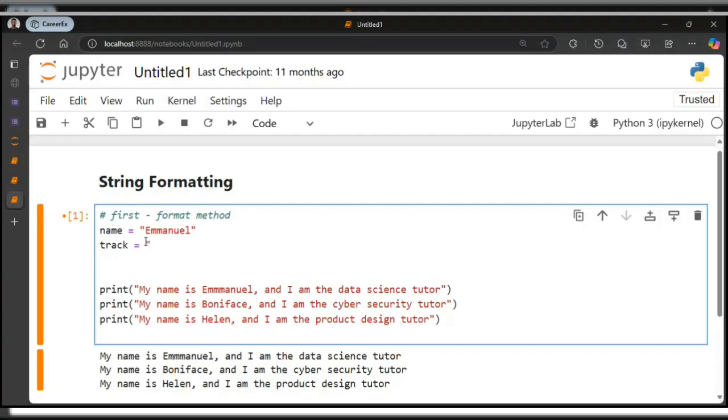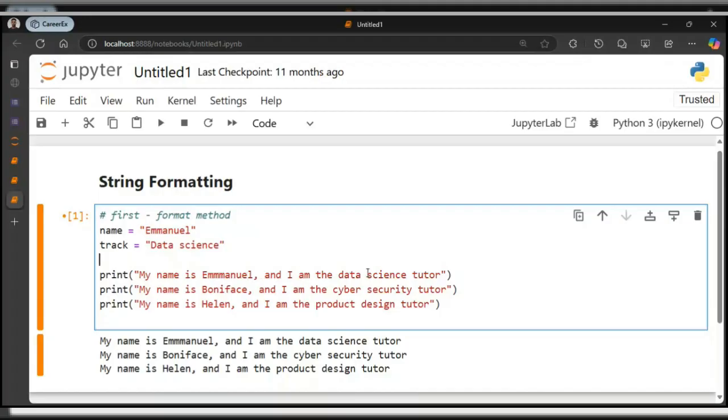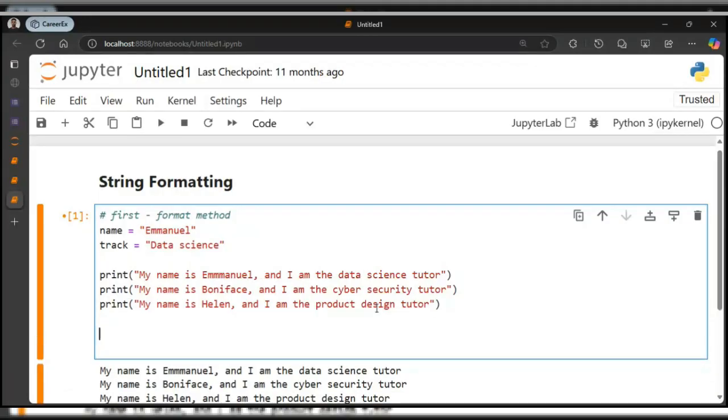So let's say in this case, we want to have data science. All right, so these are the two things that will be changing here. So using the print statement, or using string formatting rather, we can just come here and type print, and then we're going to type out our sentence. So our sentence is what? My name is.